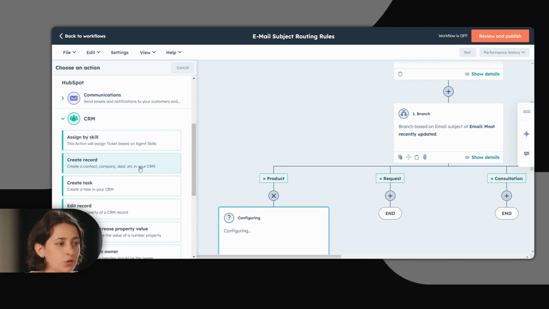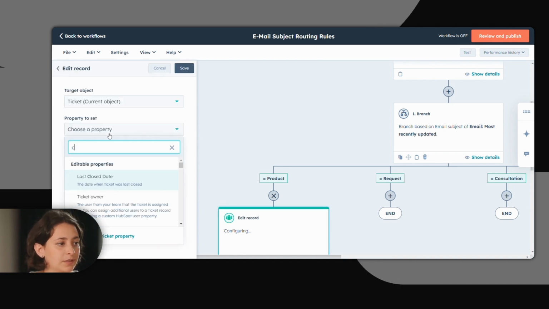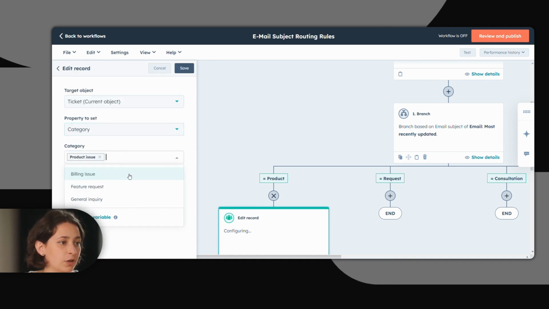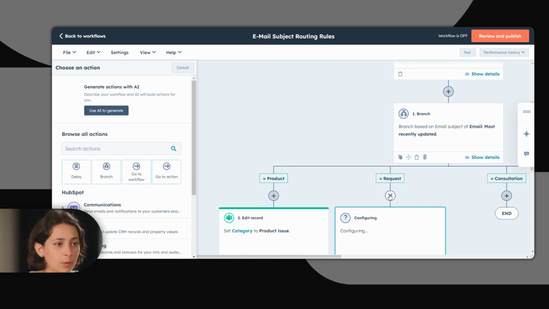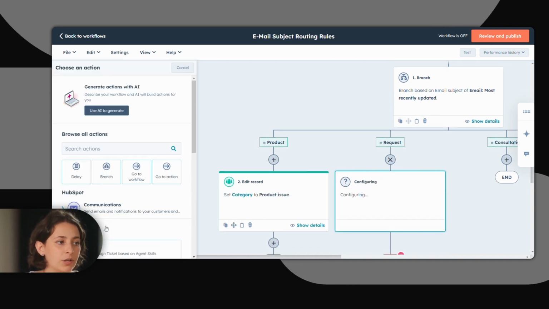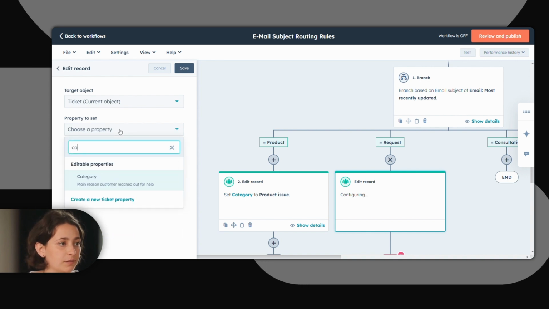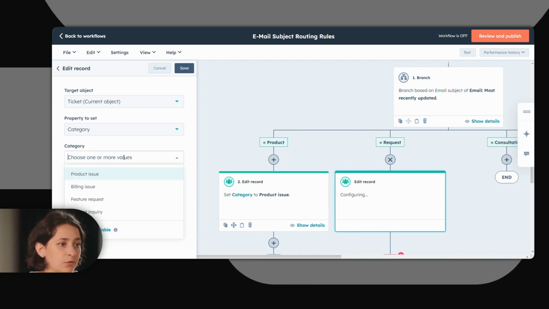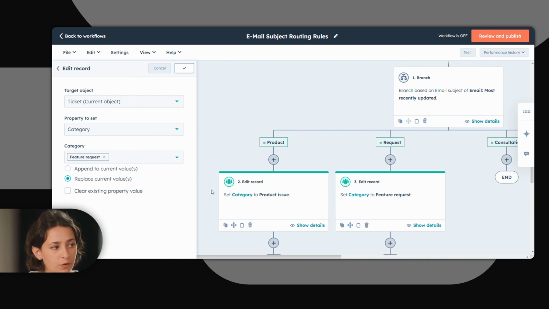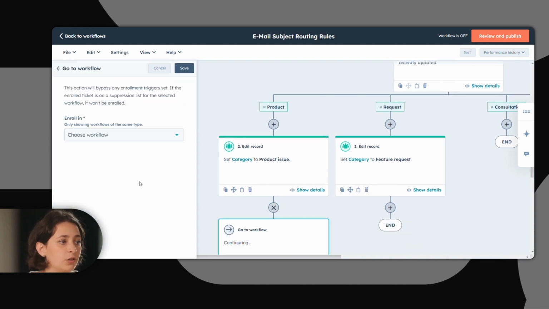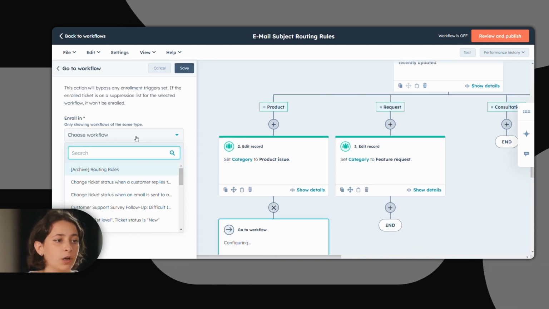The next action is called Set Property Value. This is where the property from the previous workflow comes into play. You select the property category and set the value, for example, to Feature Request. To make sure the ticket is distributed to the right employees, you link this workflow to the first one by going to the workflow and selecting the appropriate workflow.